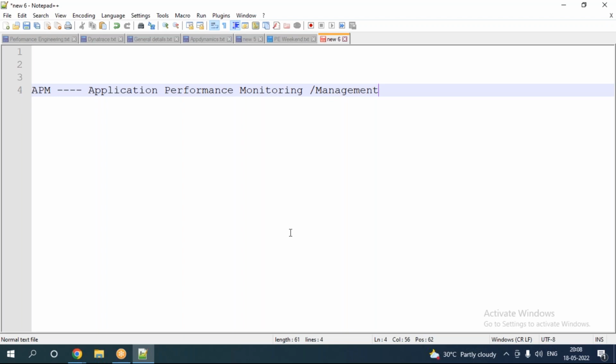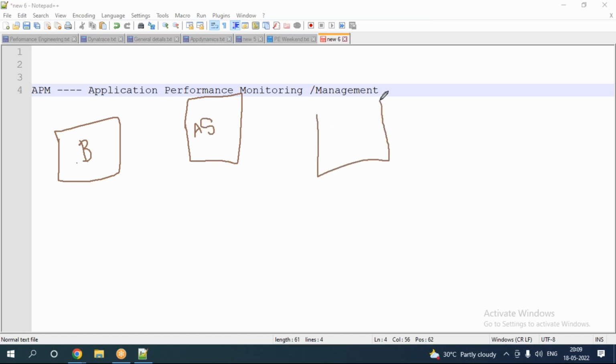In other cases, you need individual tools for individual activities, which is not that easy to do. Say you think like this: you have your browser, your application server, your DB server. All these are available, and I have to do monitoring through the APM tool, irrespective of the tool, not only AppDynamics, any APM tool.